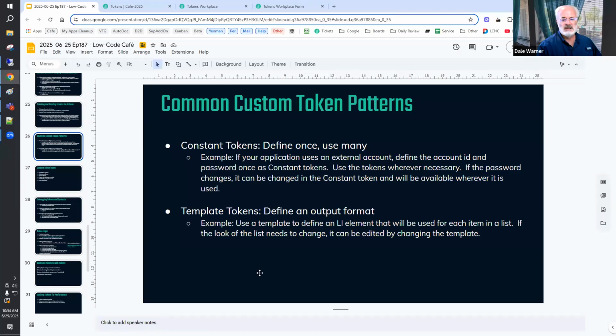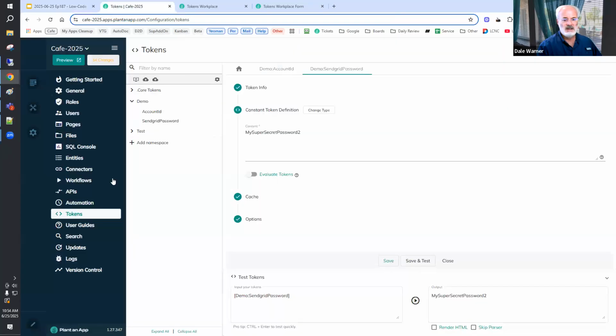Let's say that we want to produce a list of users on our system, and we're going to define a flexible way to output them. I'm going to set this up, and then we'll do this as part of our demo.